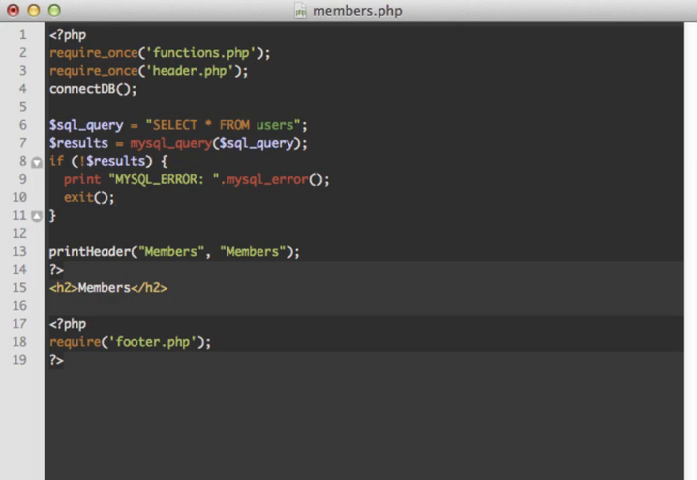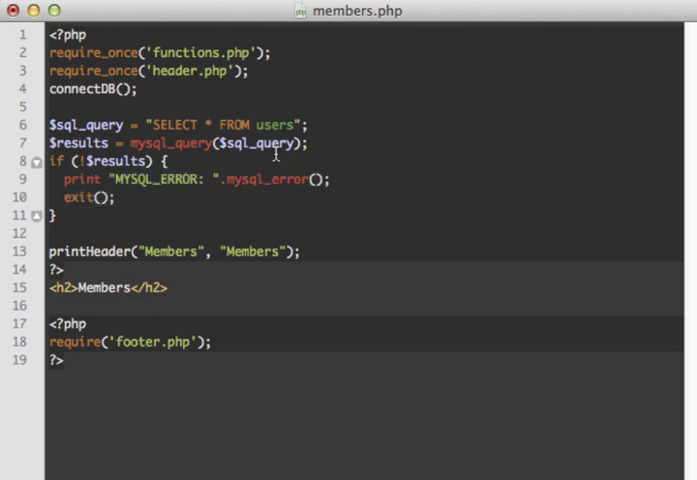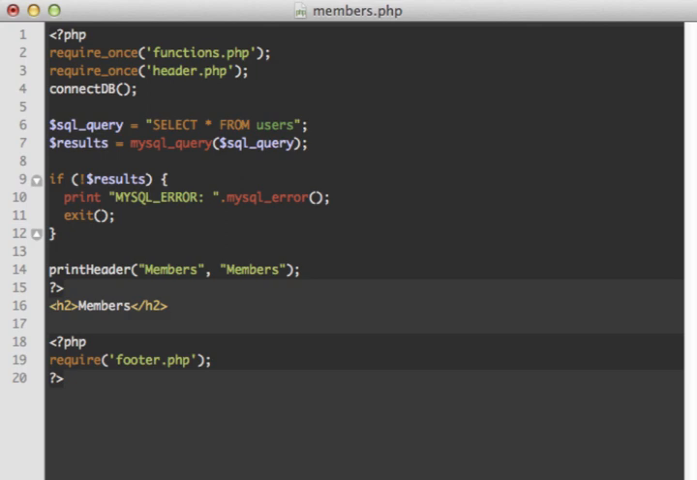So there's no need to try to finish executing this query, or finish the rest of the page if this query didn't work. So we'll just exit out of the script. That'll just stop it right here. And the only thing we'll see is this error on the page. And we might want a little debug statement, which will be commented out for now. You might want to print the query out here, put a break line at the end of it, just to help us debug right there.